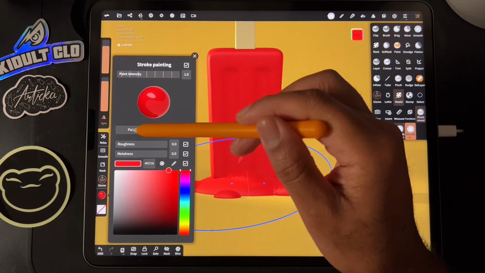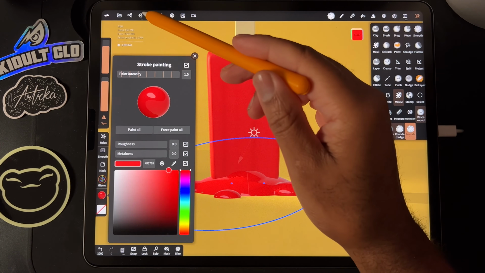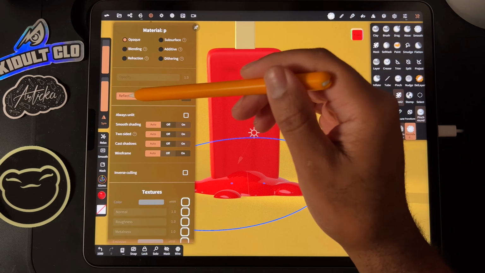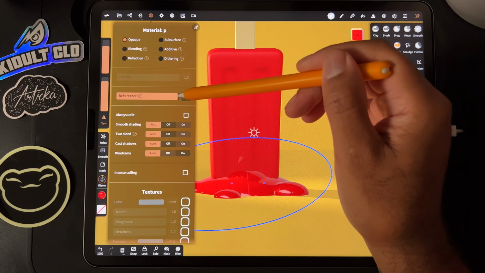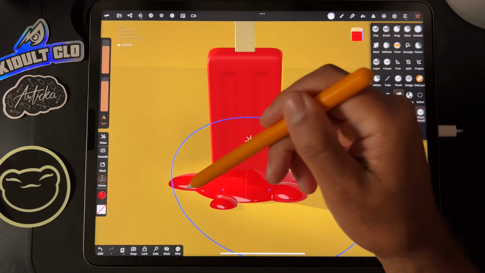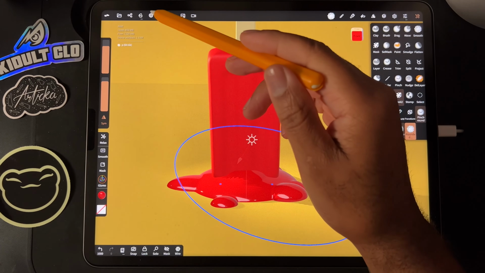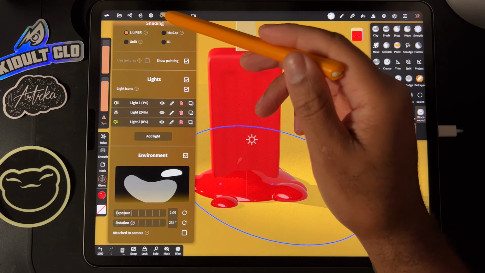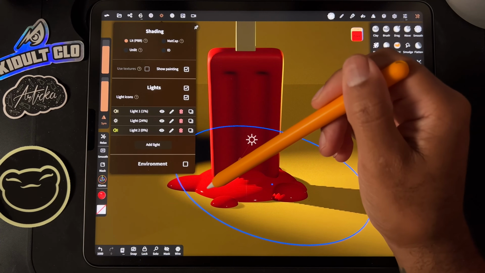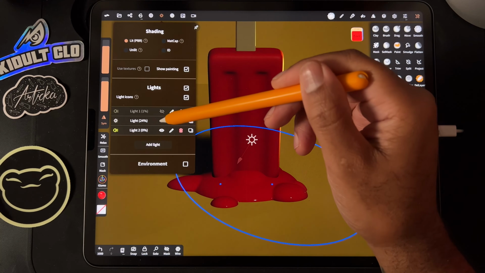But not only do we want to do that, let's hit paint all. You can also go in here in the materials and the reflectance. You can raise this up higher. And if you're wondering why I have these nice round pops, this is caused by the environment. So when we go in the lighting tab, you see my environment here. When I turn those off, those pretty much go away. And the only pops are from the actual lights.